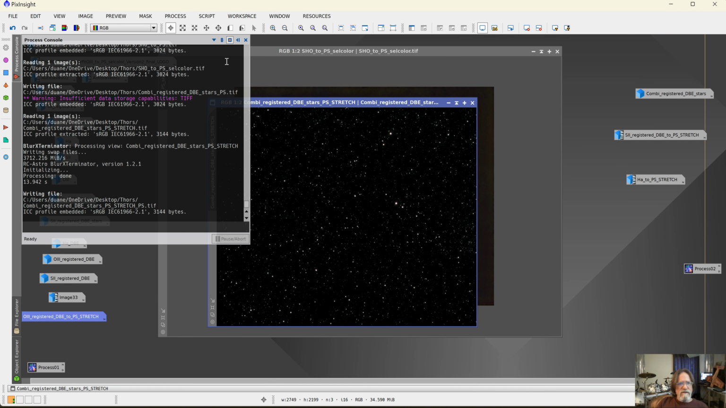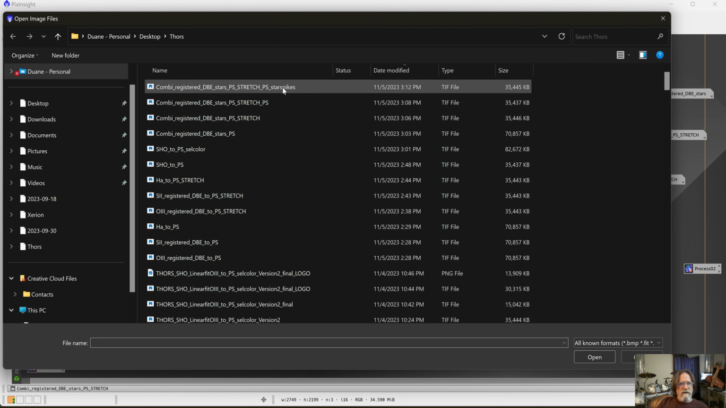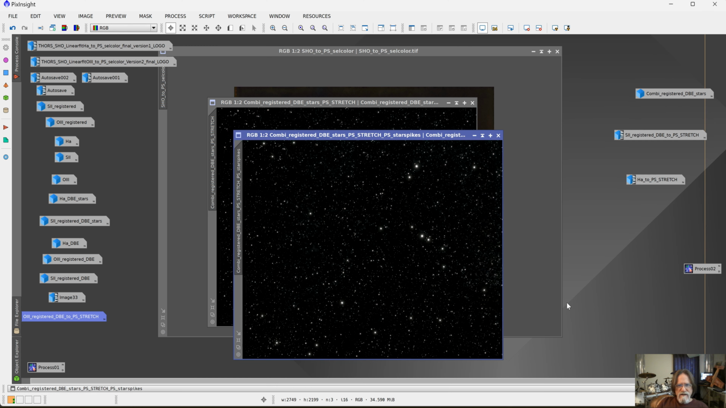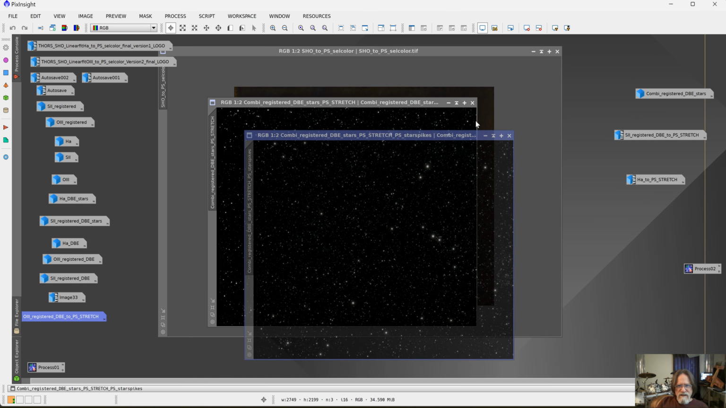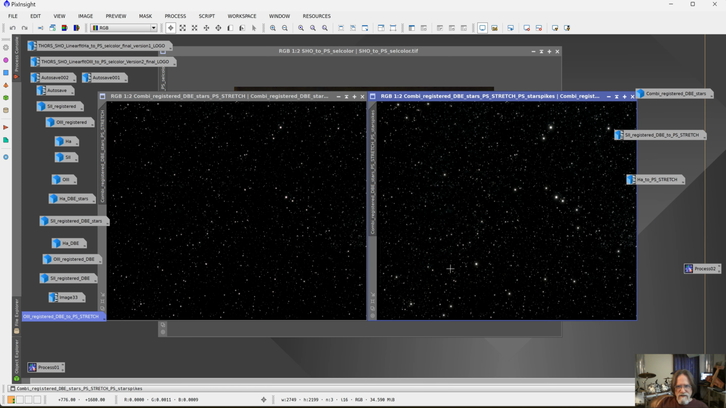Okay, let's go back into PixInsight. Let's combine these together now. Let's open up what we made. File, open. Star spikes, open. All right, if you take a look at this now, it looks pretty cool. See how we've kind of accentuated the brighter stars. These aren't as bright, brighter here. This one looks more three-dimensional and better looking to me.